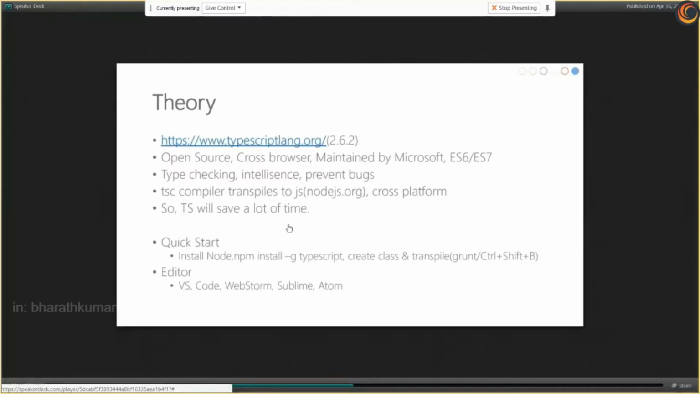And whatever code you write in TypeScript, your browser cannot understand it. Browser only understands JavaScript, right? So all your TypeScript files have to be transpiled. The process in which your TypeScript code gets converted to JavaScript is called transpilation. This transpilation will happen, and you have to load only JavaScript to your browser. So whatever code you write, you write it in TypeScript so that you get the advantage of type checking, IntelliSense, and preventing bugs, and then you transpile it and give it to your browser. The browser will take it from there and start executing. Right?